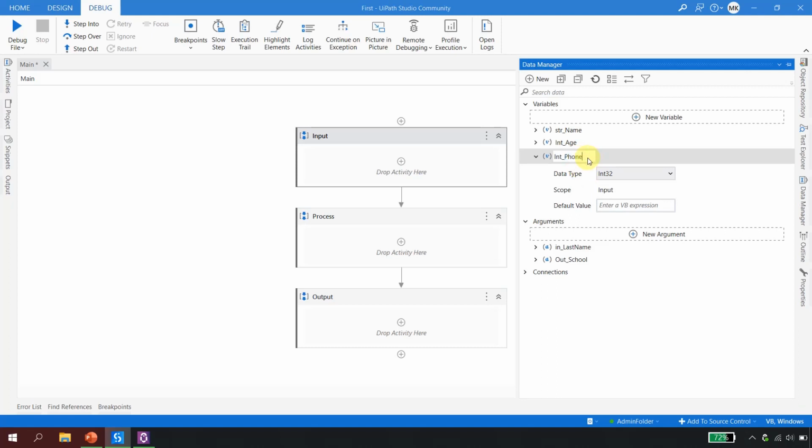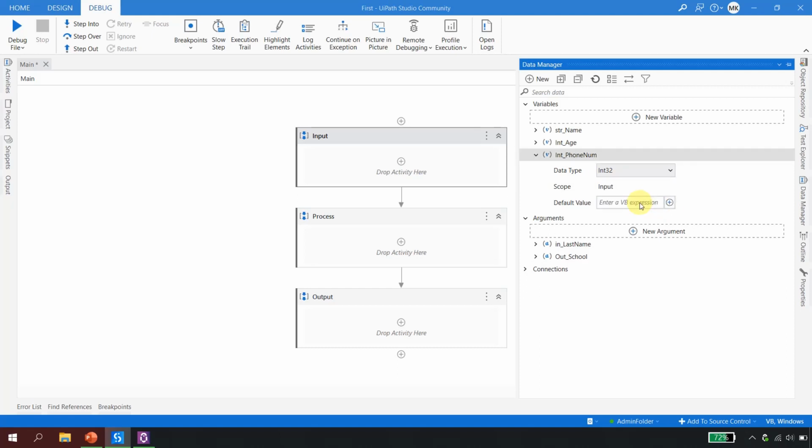Let's say I want to change the name of the variable to phone num. So I just go here, I can provide a default value like this to the variable. That's it. The variable is updated.